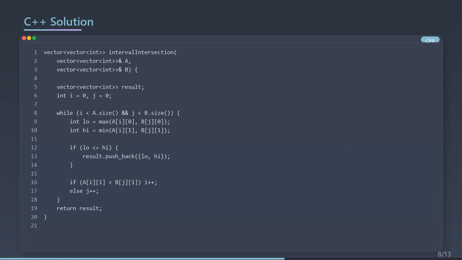Here's the C++ code. Clean and short. Two pointers I and J start at 0. In the while loop, we calculate low as the max of both starts and high as the min of both ends. If low is less than or equal to high, we found an intersection, push it to result. Then we advance whichever pointer has the smaller end value. That's the entire solution. No sorting needed since the input is already sorted.